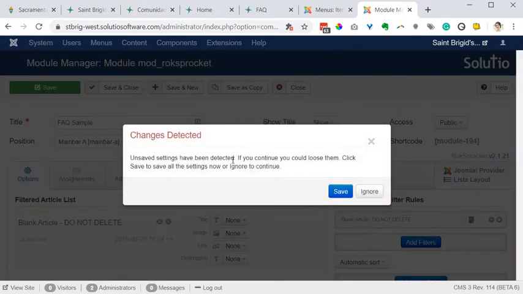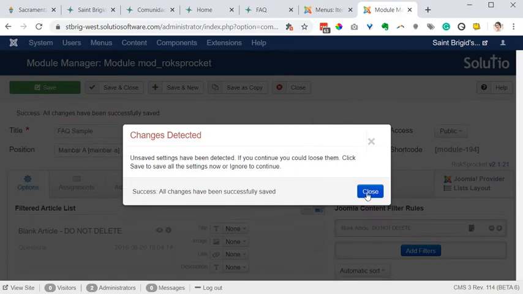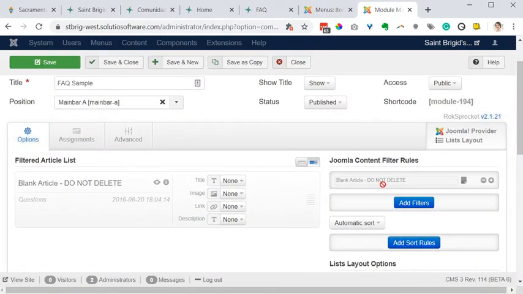My filters, whoops, I do have to save my changes. I've noticed that if you add items but don't save, sometimes if you make another change, it won't save your changes. So that's a good thing to practice, is constantly saving.